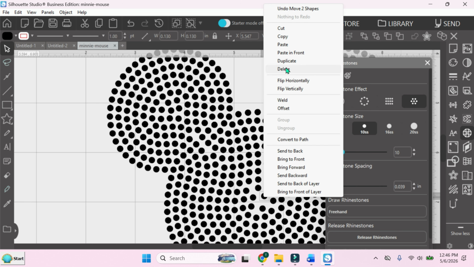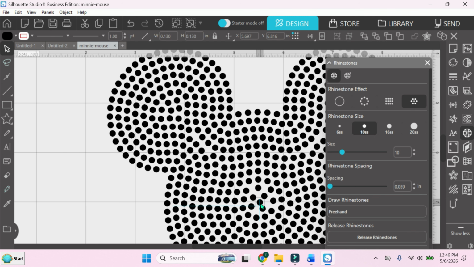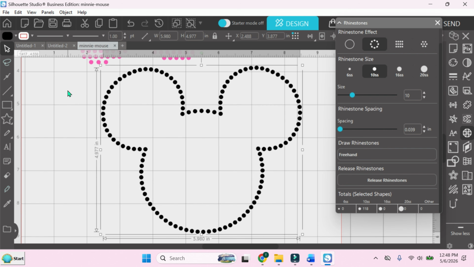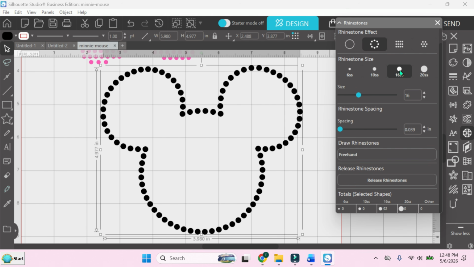And then I would just right click, duplicate, and maybe move it over a little bit. So it's really, really easy. Look how good that looks, you guys. Seriously. If you select this, you'll see right here, since we're using 10 stone size, we're using 118 rhinestones. It'll actually tell you if we were to do 16, now we're using 92 gemstones or rhinestones that are 16 standard size. So it tells you right down there.